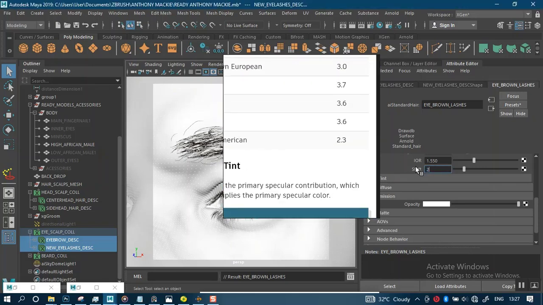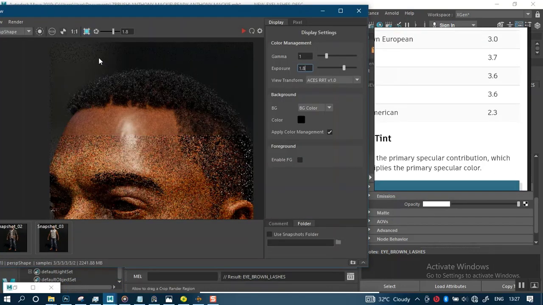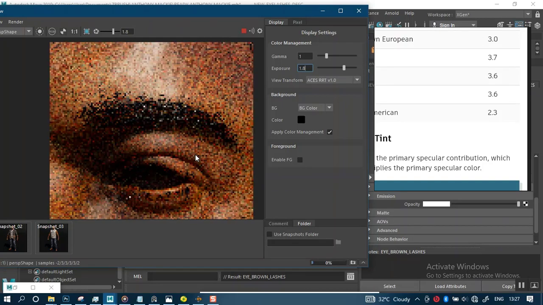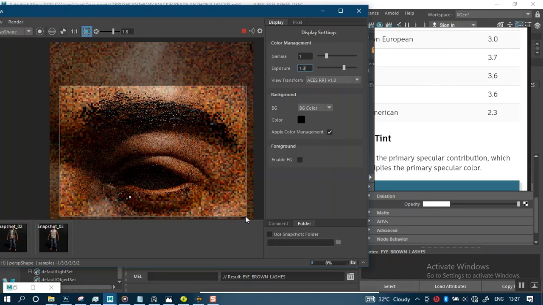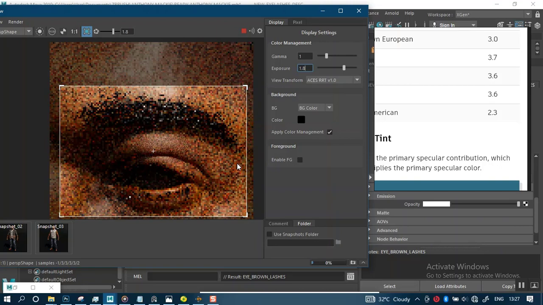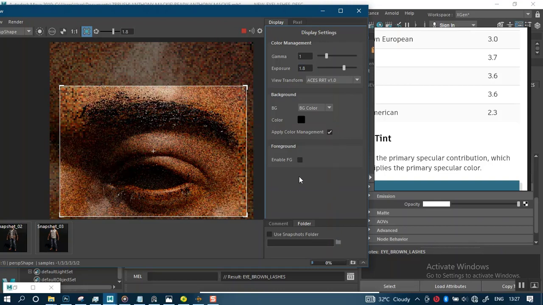Yes, 2.3 in here. 2.3. Okay, then let's just go to our render view. I'll turn off this render region for now. So let's just fire up this render and let's see what we have. I'm going to use the render region now and just select this region like so. And let's just give this a moment.